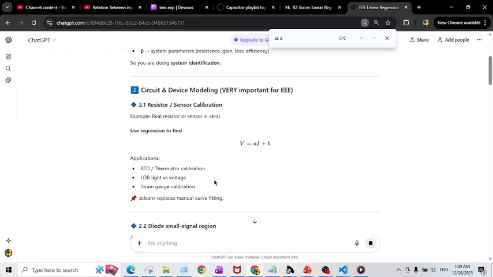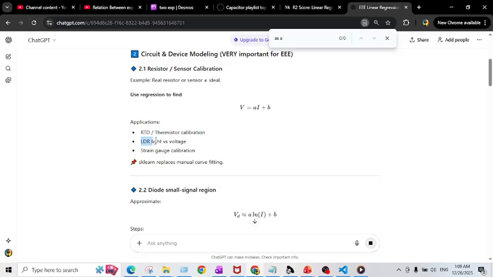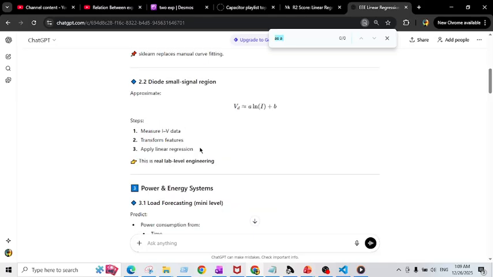So it is telling me that I can use LDR, light versus voltage. Yeah, I used LDR while I was learning Arduino. So yeah, I can do that. That's good. Wow, this looks interesting to me. Diode small signal region. This looks interesting.